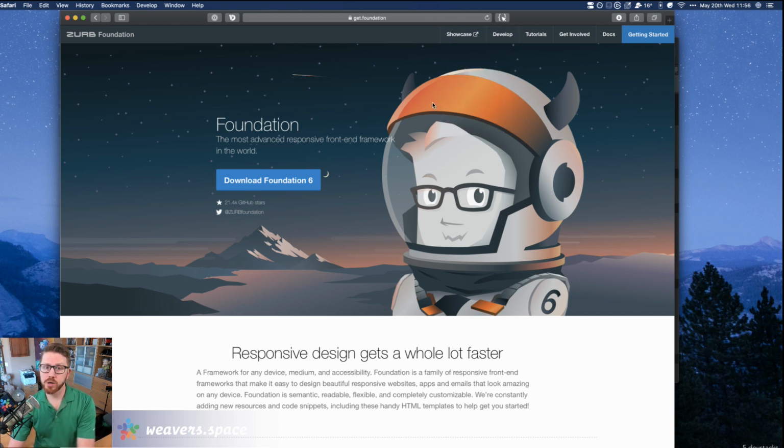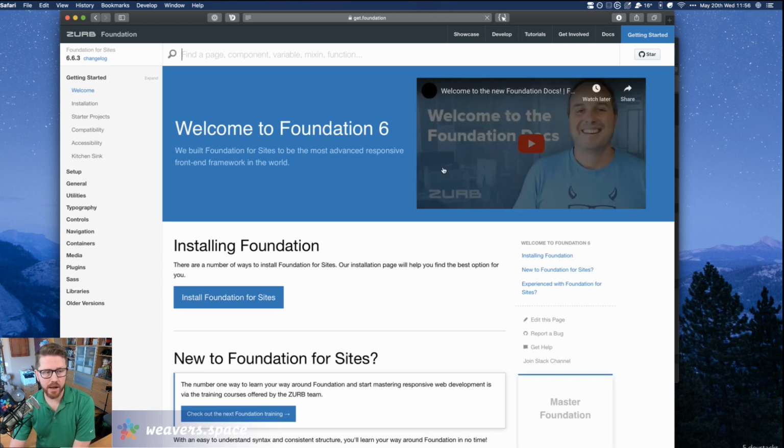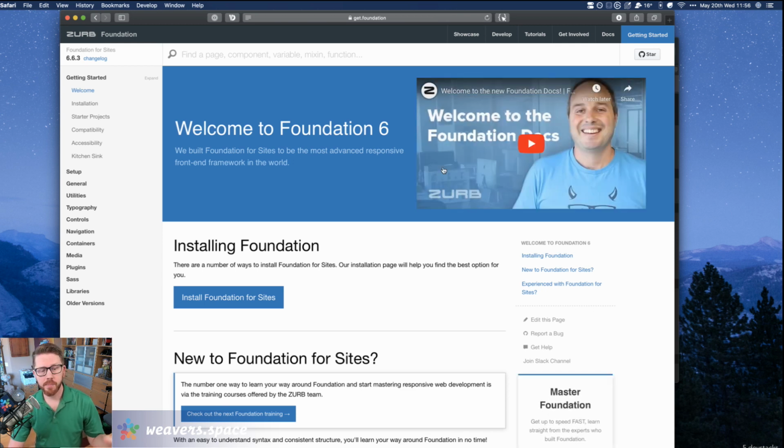the open source framework. And if we go into the docs for Foundation, I should say that as of 2019, I am the maintainer of this open source framework as well.